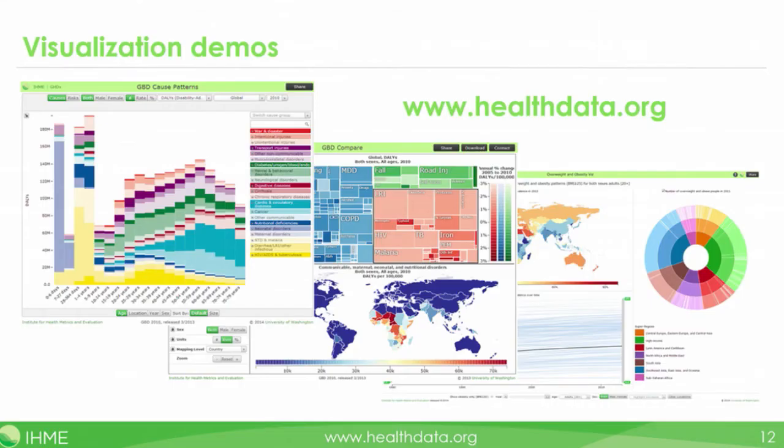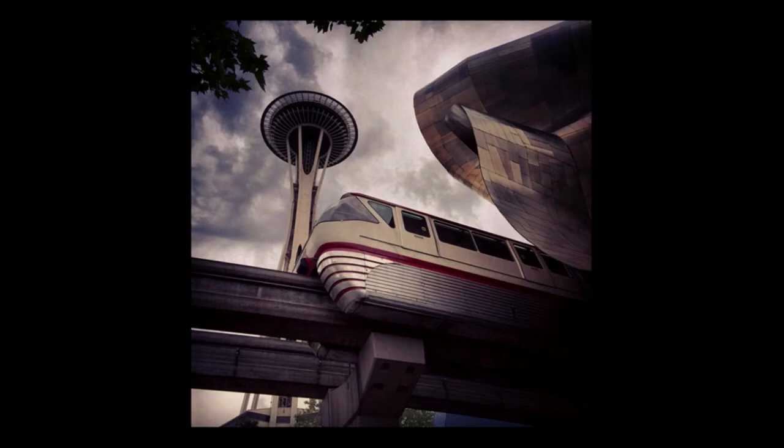But now to the meat of the analysis. I'm going to do a few demos of data visualizations that show the results of our work. And all the things that I show you today are also publicly available without registration on the website at healthdata.org. So I strongly encourage you to check those out and let us know via the contact form if you have any questions, suggestions, and so on and so forth. So let me jump into the visualizations.